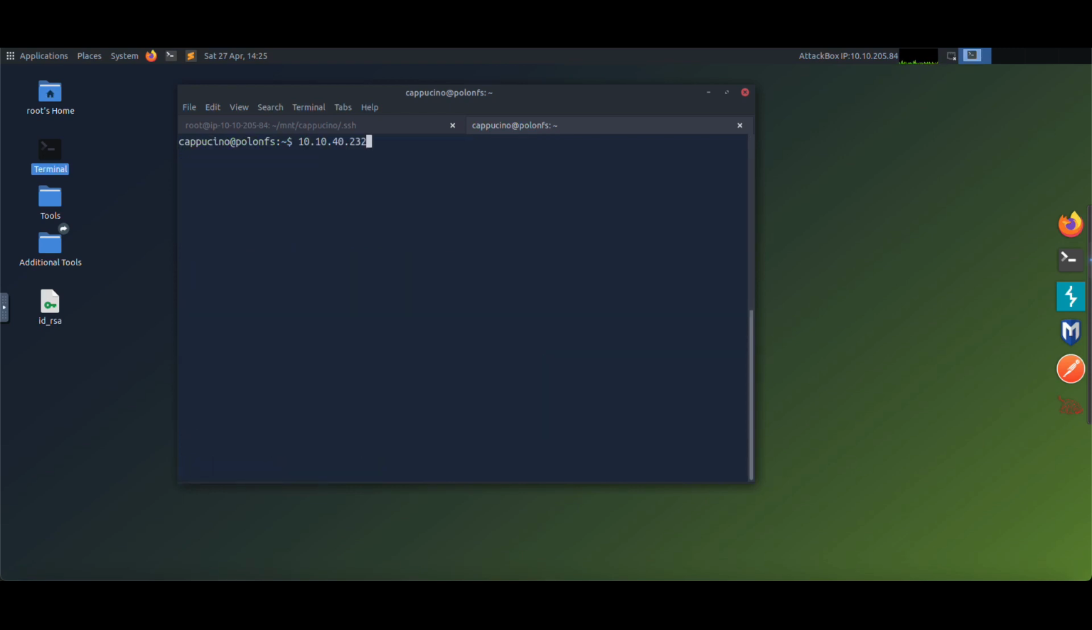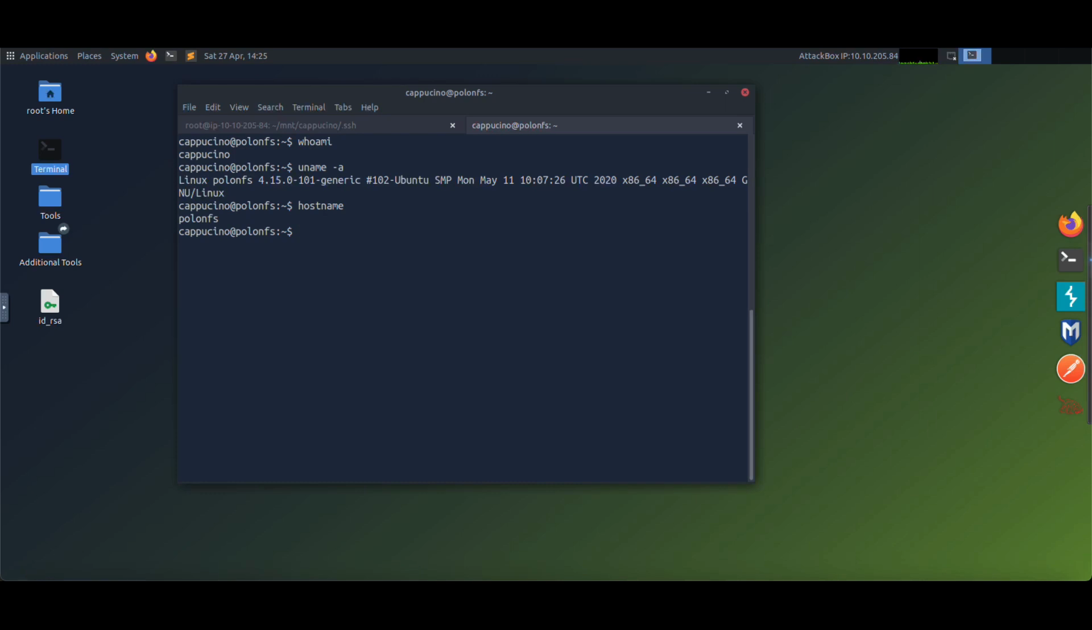Yes, and now we are in, as you can see, now we are at this IP address. Actually, we are on that NFS server. So there are some vulnerabilities right now. Let's check who we are. We are cappuccino. Let's check the system. It looks like Linux. Yes, we are correct, and the hostname is NFS.